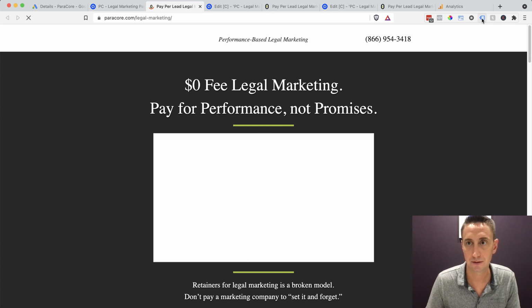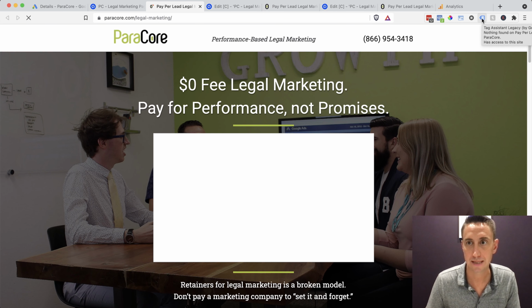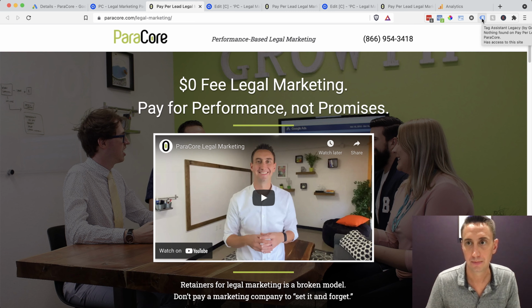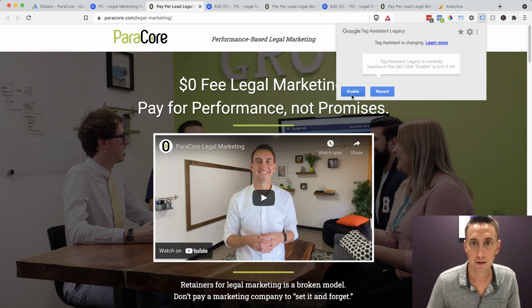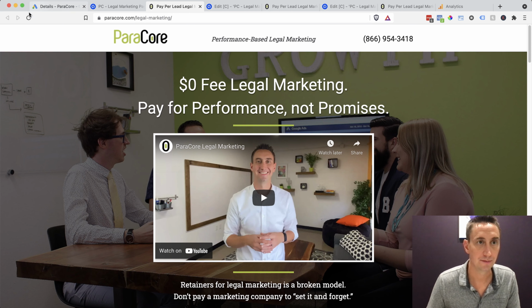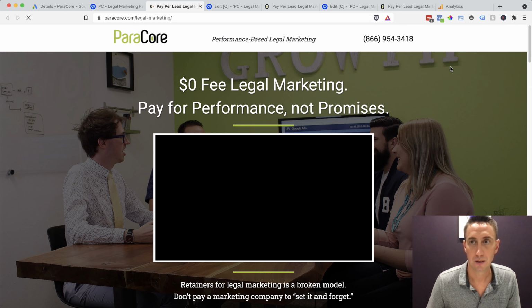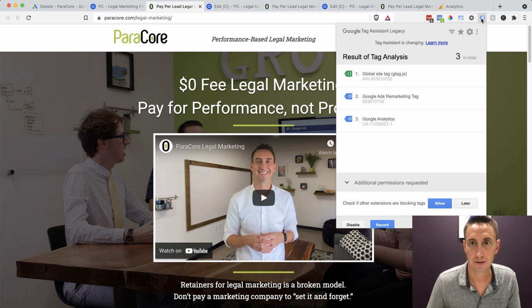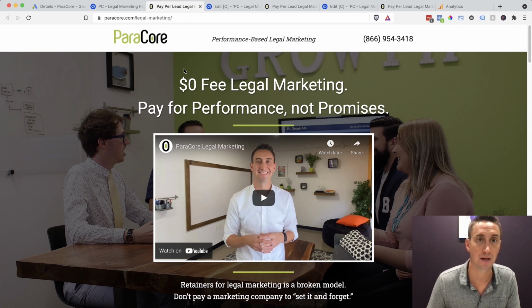Now I have this little tag assistant by Google. It says legacy. I never noticed that was legacy. Maybe I need a different one. Enable. And then I'm going to refresh. Now when I click here, it shows me that I have these tags. I have a remarketing tag, I've got an analytics tag, and I've got the global site tag. So it's showing me the tags are on this page. So I added them to the domain, now they're on this page.